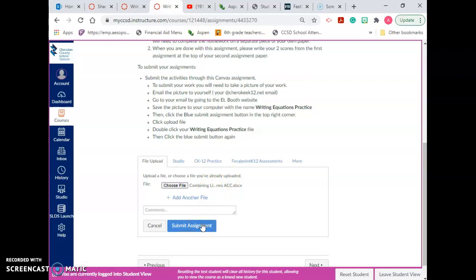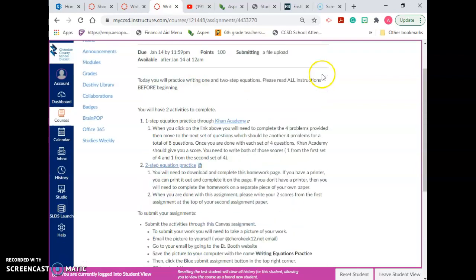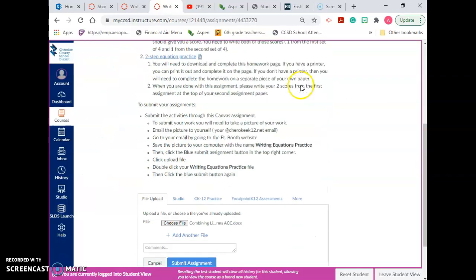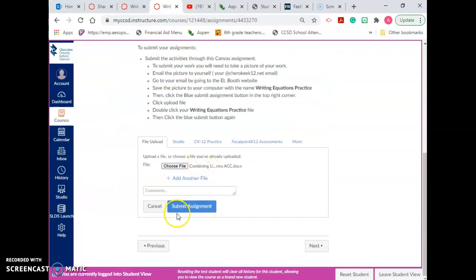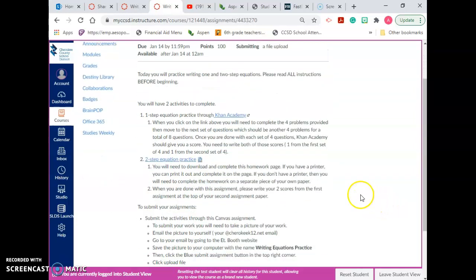Now, I'm not going to do that because then I have to deal with undoing it, but that's the process of how to submit your assignments. So you hit the blue submit button here up at the top, choose the file. You have to submit the assignment again. You have to click this blue button again for it to actually submit. All right? And that's how you're going to be submitting some of your practices and maybe other assignments, okay?